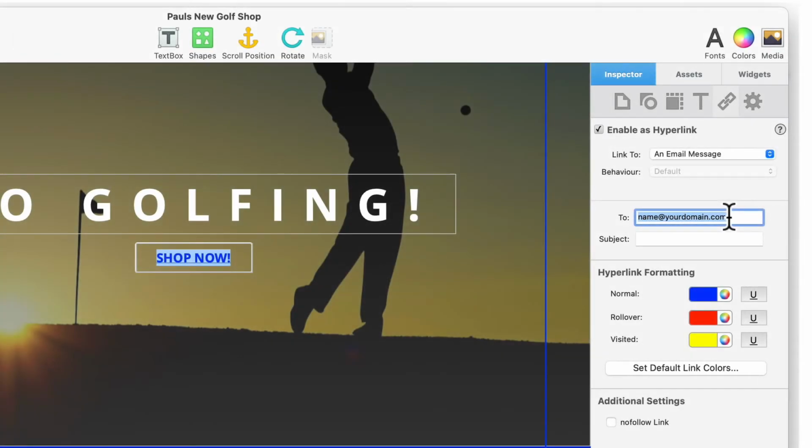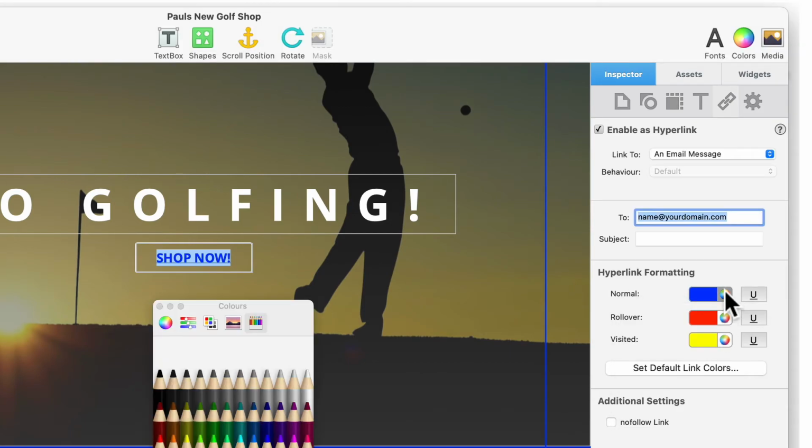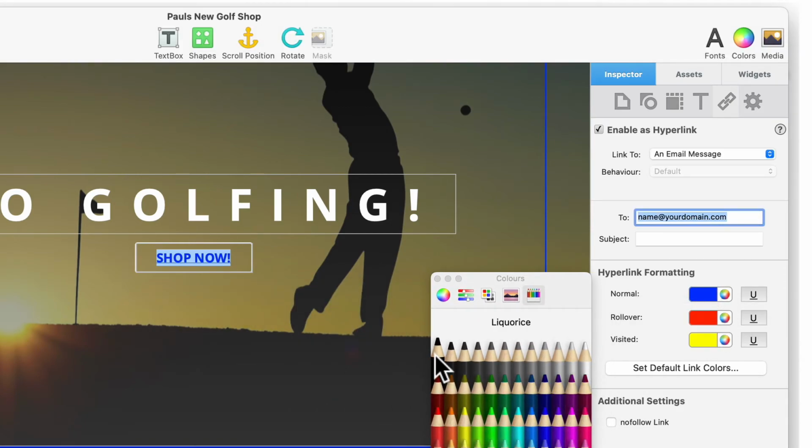If your hyperlink is a piece of text, you can format the link text. You can change the color for how the text will normally appear, how the text appears when the visitor hovers their cursor over the link, and how the link appears if the visitor has already clicked on the link. Use the color swatch or color wheel to select the color you want for each hyperlink condition.